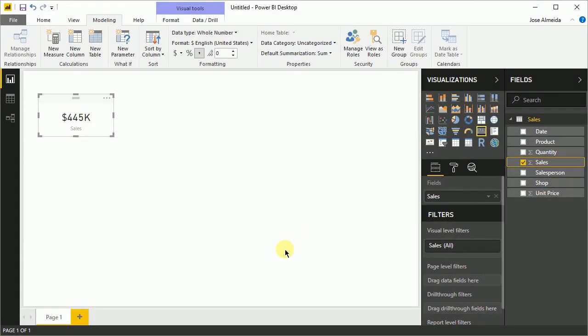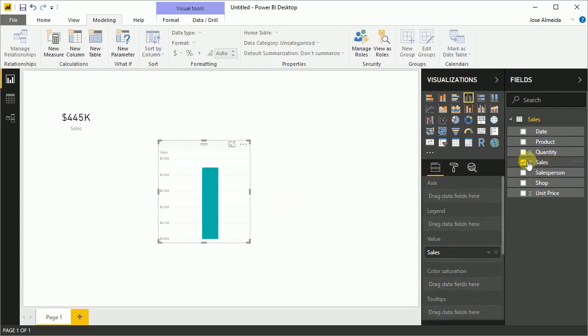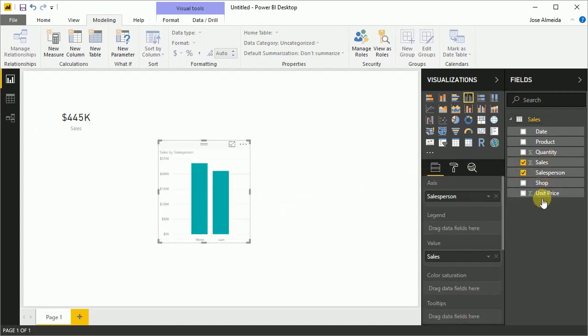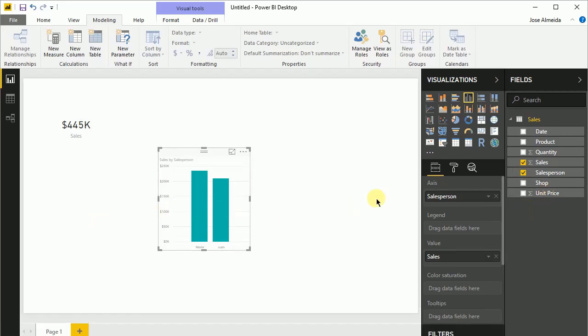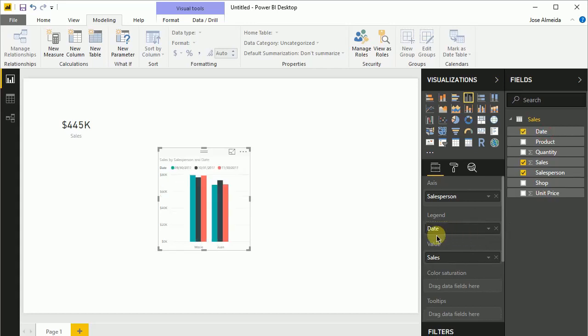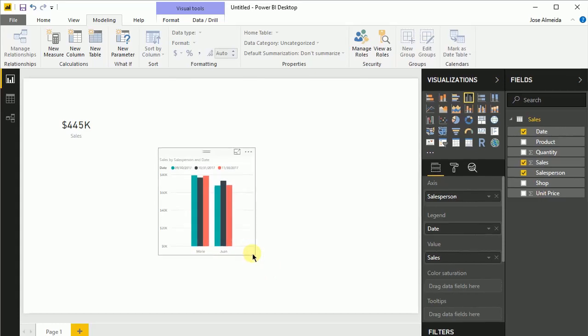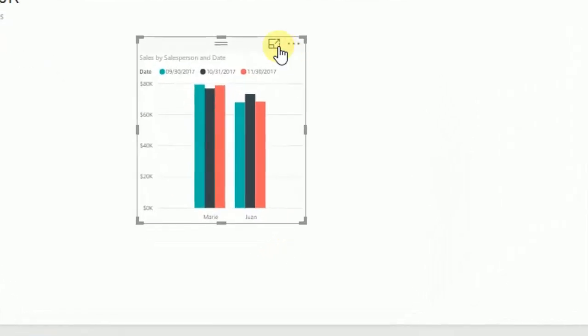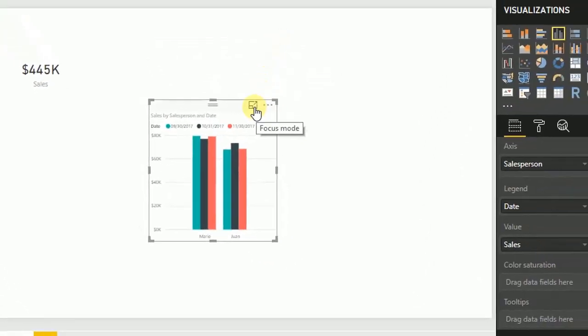Let's go for another one. You now want to show sales by salesperson. So drop salesperson in the chart axis field. And as you want to see how they perform across time, bring date to legend. Okay, it looks good. On the top right of the chart, you can zoom it, selecting focus mode.